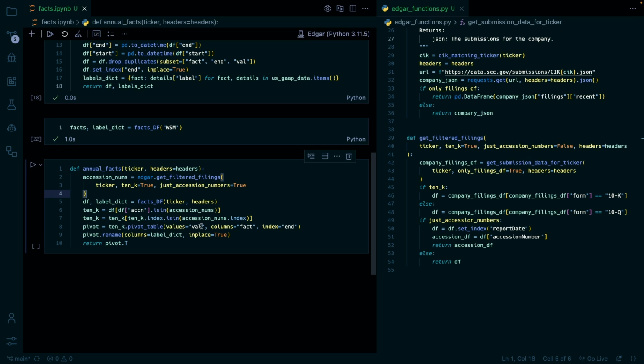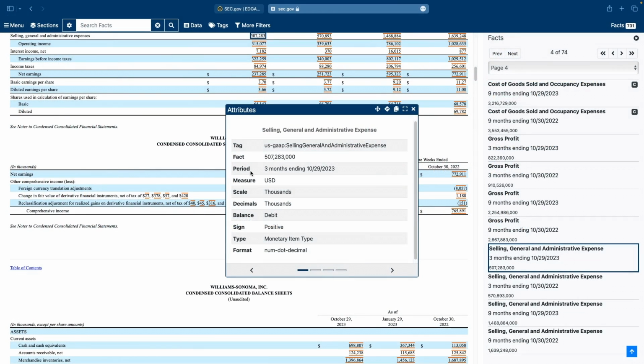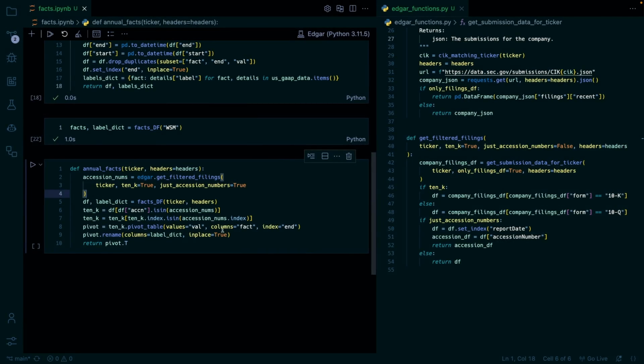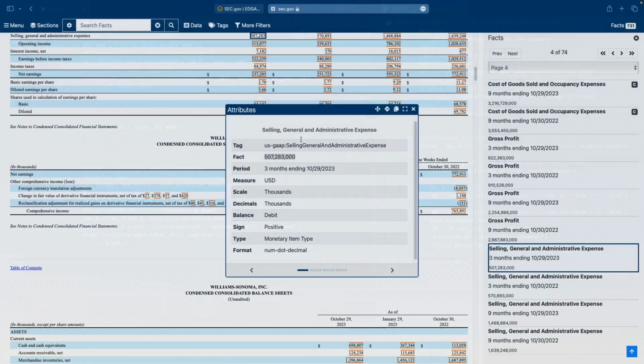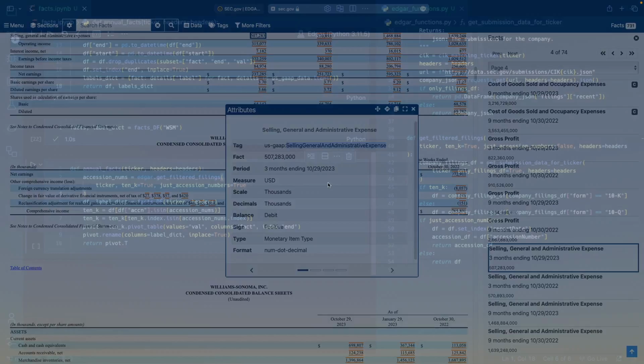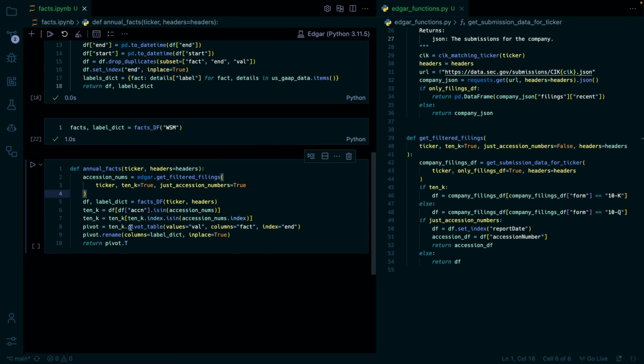So the values are going to be the val, which is the number for each fact. So if we go over here, this would be just the val. And then the columns are the fact, so that's going to be this right here. And then the index is the end, which is just the end date of the filing. So whenever the financial period ends that the filing is looking at. And then it just renames the columns using the label dictionary.